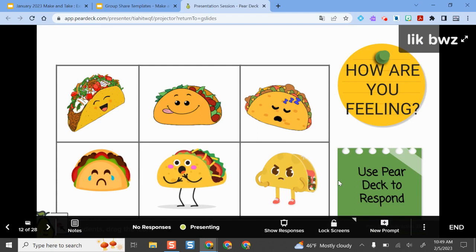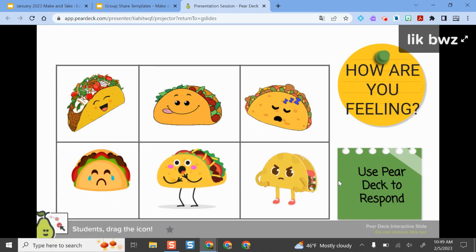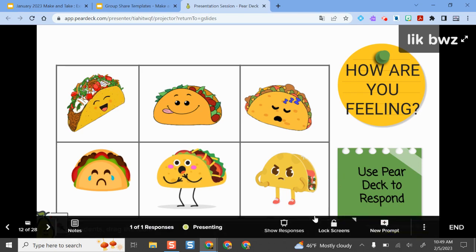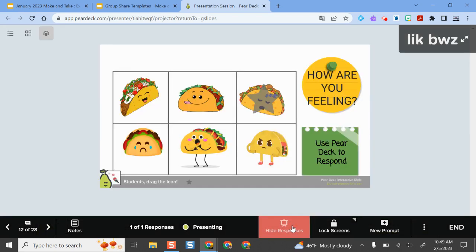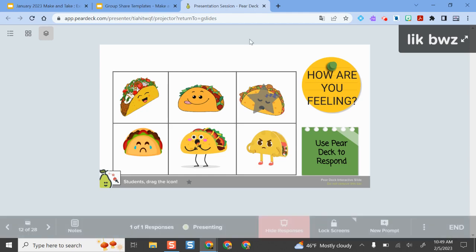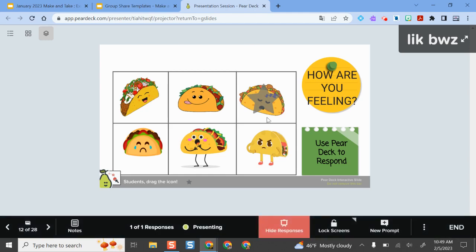All right, so on the student screen, they're going to be able to drag and drop that star that we made onto their slide. So I'm going to say that I felt sleepy today. Okay, so I responded. And what I'm going to do is click Show Responses. And this is something that's only available on the teacher screen. They can't see other responses until I show them outside to the class. So I can see that.